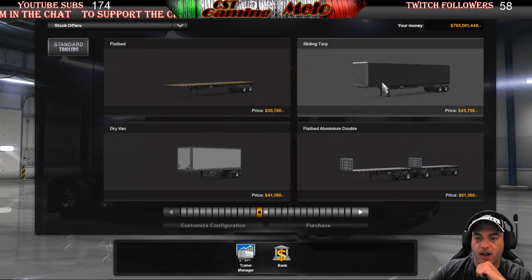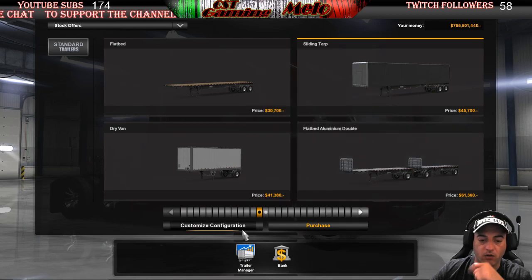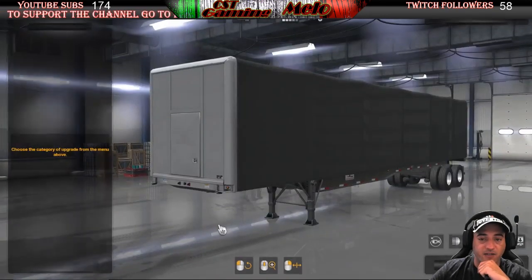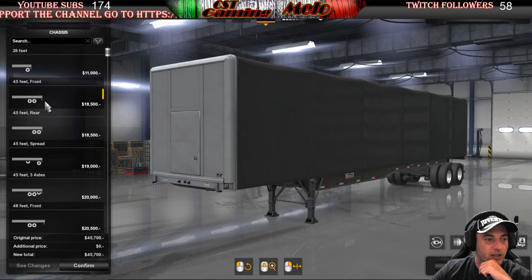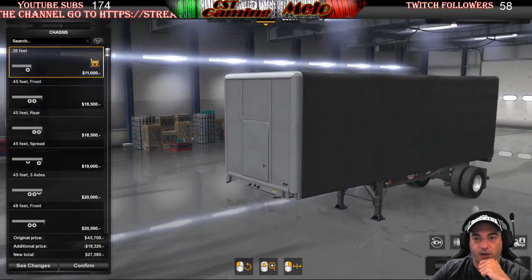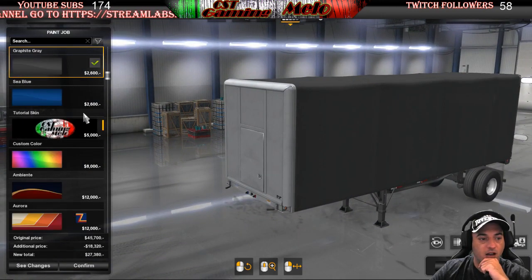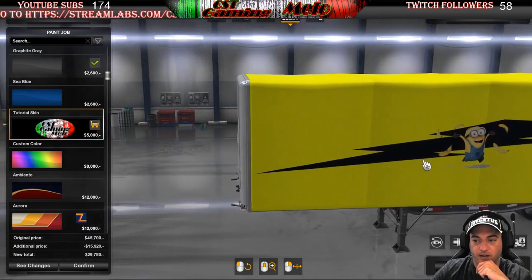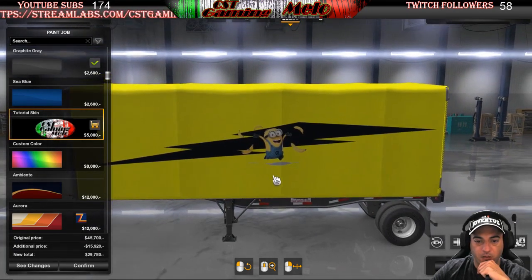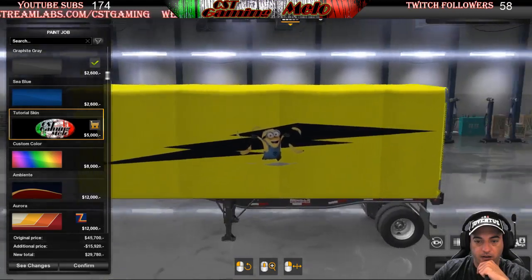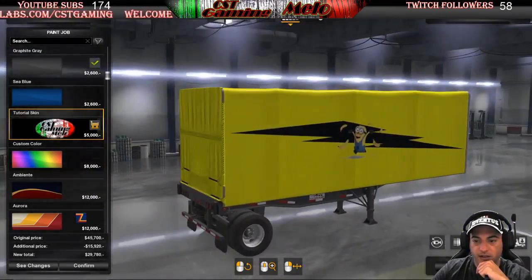And let's start by checking out our sliding tarp or curtain trailers. Customize configuration. We'll start with the 28 feet, which is right there. Paint job and tutorial skin. So there you go, right there. We got a little lightning bolt with a little minion. Looking good, looking good, looking good.